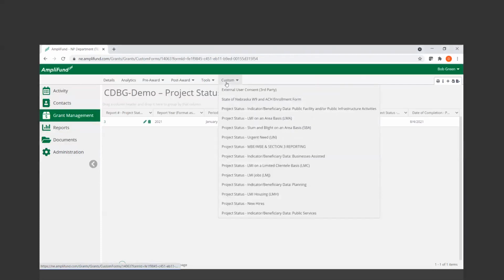All right, so moving on to our next form, we're going to start with some of the indicator beneficiary data forms. And we're going to go ahead and we're going to start with the planning form. So I'm going to scroll down. You'll see it's still marked with a project status, and then you'll see all the indicator beneficiary data forms will be marked accordingly, where the title says that it is a indicator beneficiary data form, and then it'll identify right here the detail of the form itself. So this one has planning. So this is the one that we're going to click on.